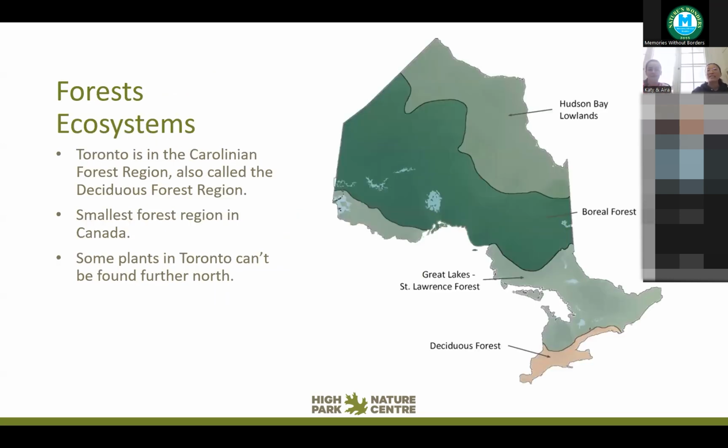So now we're getting into the forests, the trees, but not our street trees. Those are not the ones we are talking about right now. Toronto is in the Carolinian forest region, also called the deciduous forest region. It's the smallest forest region in Canada. And some plants found in Toronto you can't find even half an hour north of here. So it's a super, super interesting ecosystem.